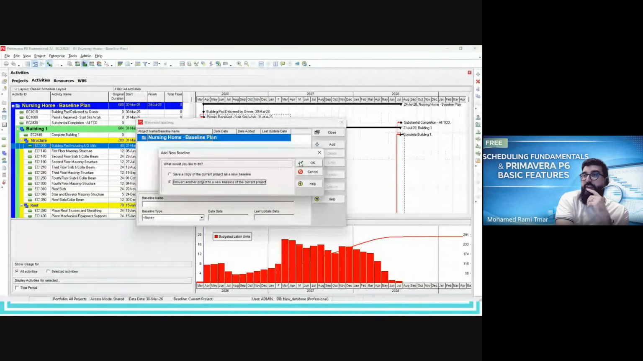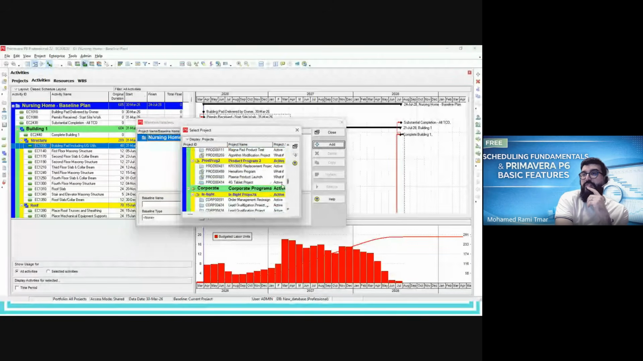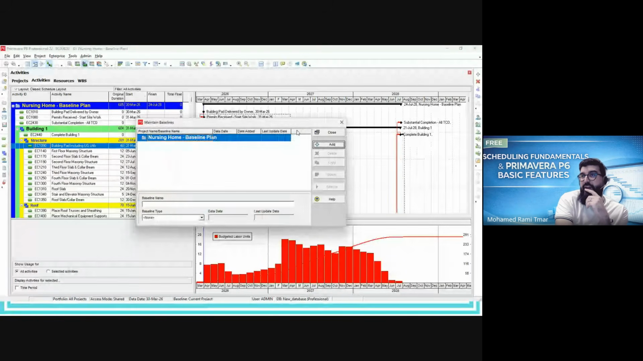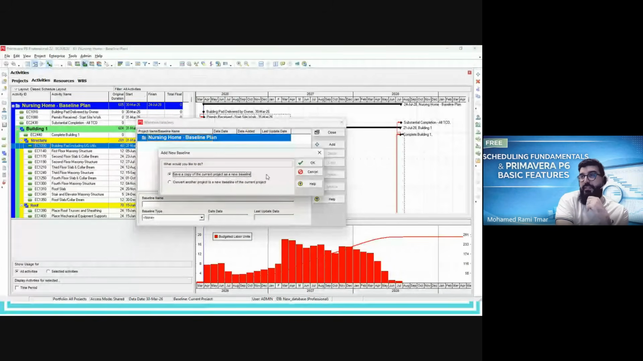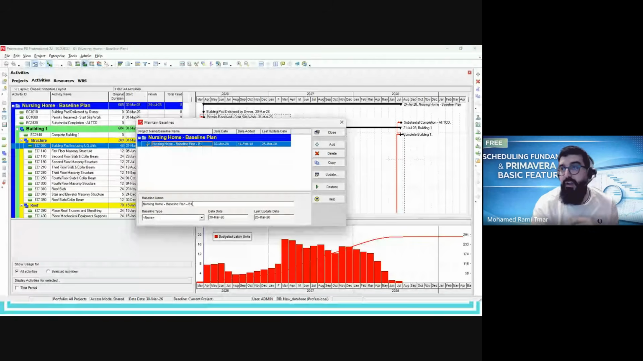When you click on OK, it will open the EPS here, and it will ask you which project you want to use as baseline. But it's not the case in our example. I will use the first option, save a copy of the current project as a new baseline. Once I click on OK, the software creates this line, the nursing home baseline. I can modify the name here. I will name it, for example, approved baseline.